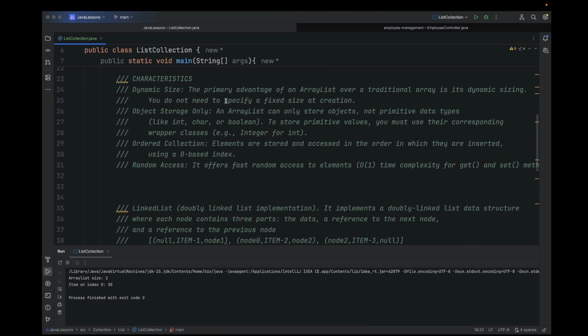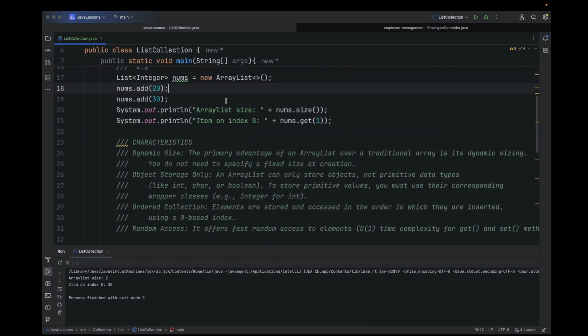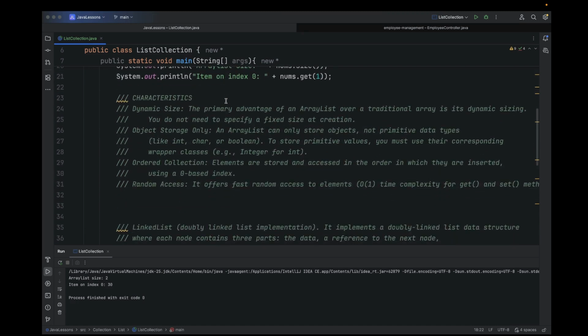Okay, before that, the characteristics of the array list. The primary advantage of an array list over a traditional array is its dynamic sizing, which we have already talked about. You do not need to specify a fixed size at creation. And it's object storage only, which we have also talked about. You can only store objects, not primitive data types like integer, character, or boolean.